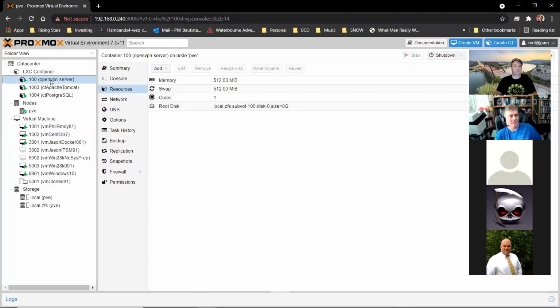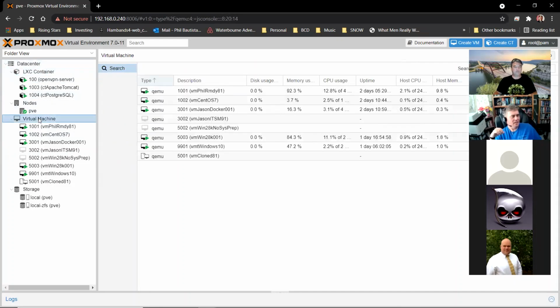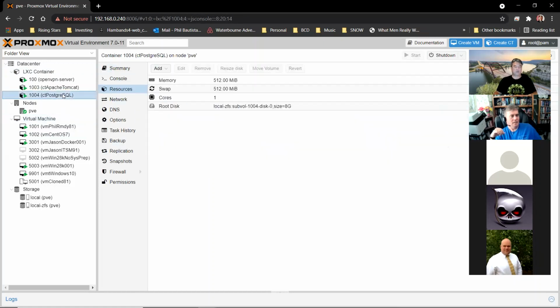We have a Proxmox server, and the Proxmox server can spin up containers. It can spin up VMs. So these are a bunch of the VMs we've got. We've got some Windows 10, 2008. Jason's got a Docker machine. These are VMs, but we've also got a Postgres container. We've got a Tomcat container.